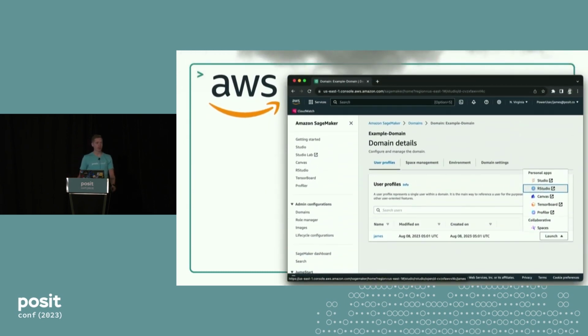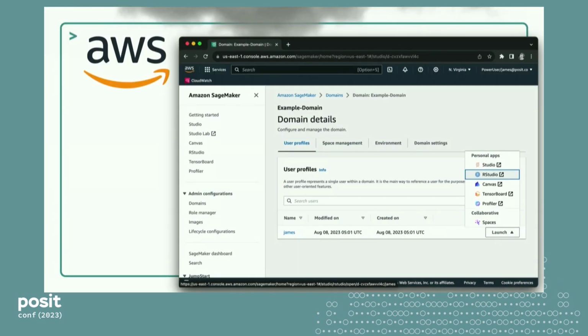We'll start with AWS, or Amazon Web Services. We've partnered with Amazon SageMaker so that it's possible for administrators to configure an Amazon SageMaker domain to have access to RStudio. In this process, an administrator goes in, they either create a new domain or they go to an existing domain that exists in their SageMaker environment, and they make sure that there's a Posit license in place, and they can configure access to Posit Workbench and RStudio within that environment.